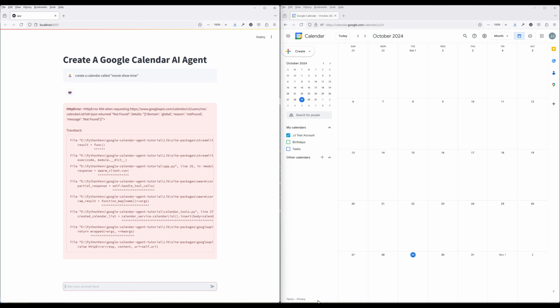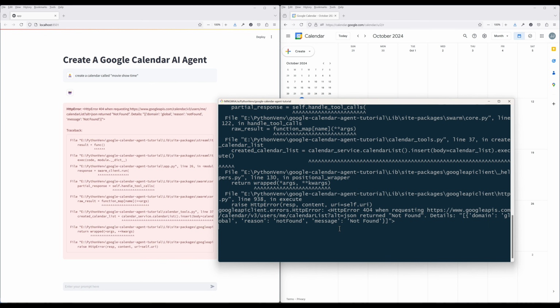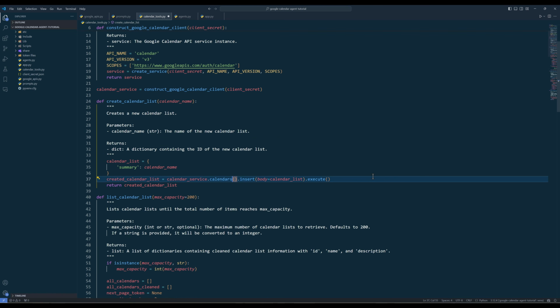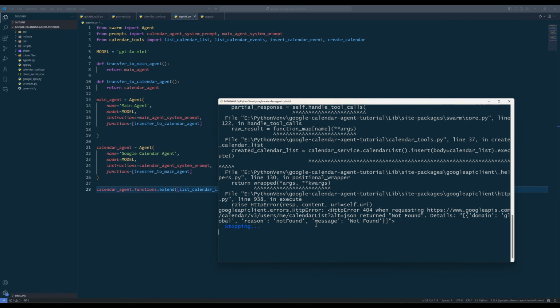Looks like there's still an error somewhere, and the error is coming from the calendar list API call. Let me take a look. Oh, it should be calendars instead of calendar list in the API name. Now let me fix the error and replace the function name with something more appropriate. Also, don't forget to update the function name in the agents module. Now let me try one more time.